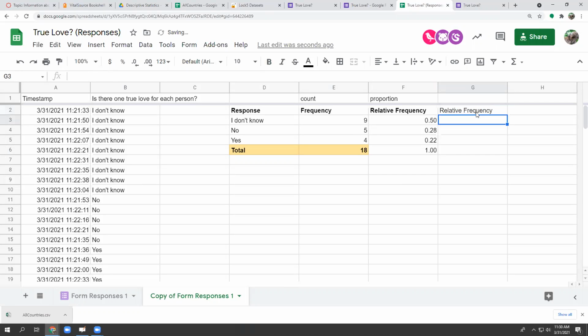So again, given the frequencies and the total, to get the relative frequency, you just go equals, click on the frequency. Now earlier I went slash for divide and I typed 18. This time I'm going to click on the number 18 because I want to demonstrate how spreadsheets work when you use cell references like this. So I clicked on a cell.